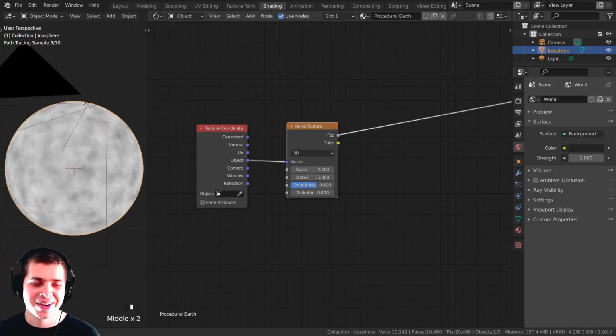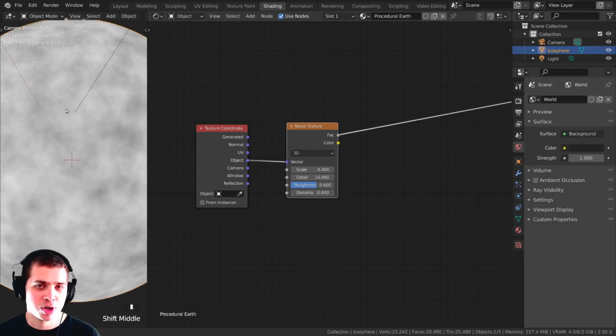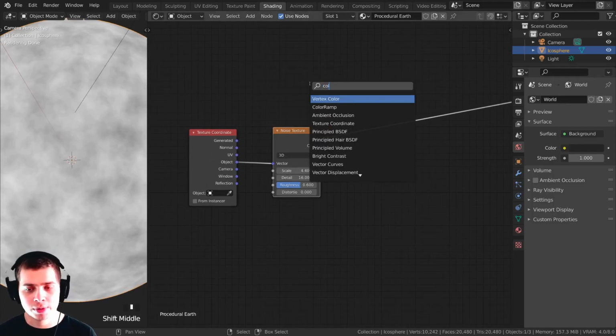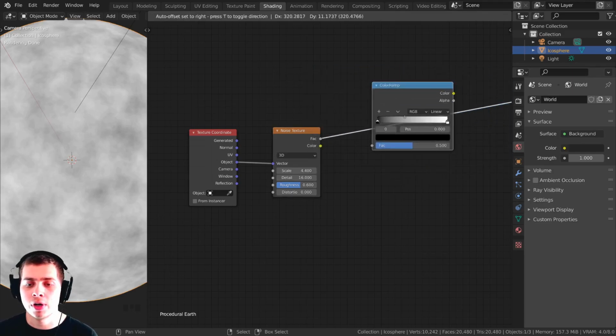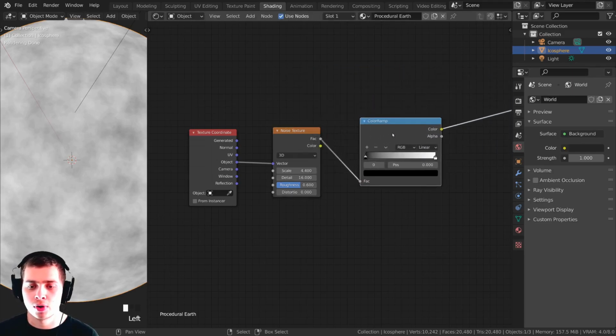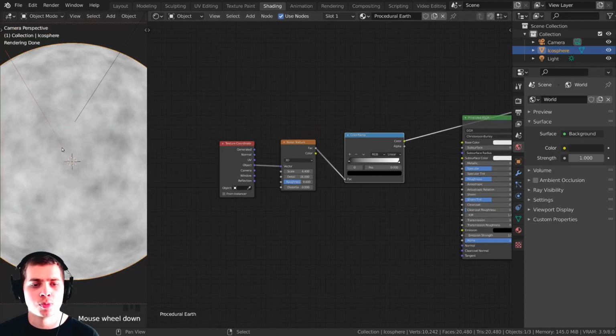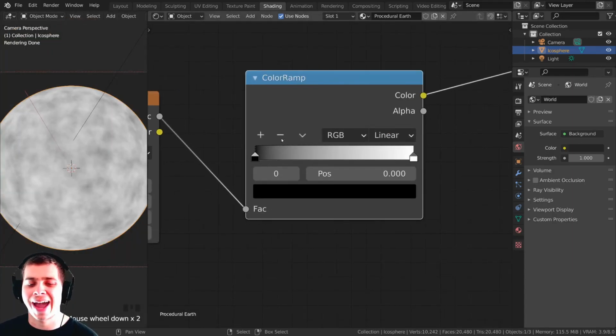All right, so right now this is just black and white and we want to tell it what colors we want it to use. So I'm going to press Shift A and I'm going to search for a color ramp node. And I'll just drop the color ramp node right here and then just press Control and Shift and click on it to preview it. So now we can start adding in colors.